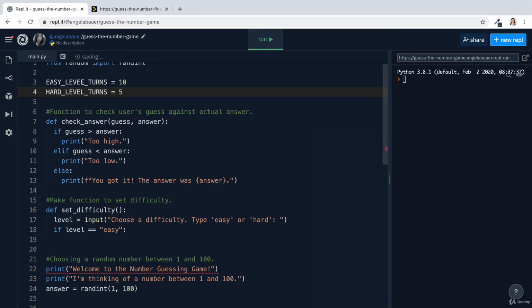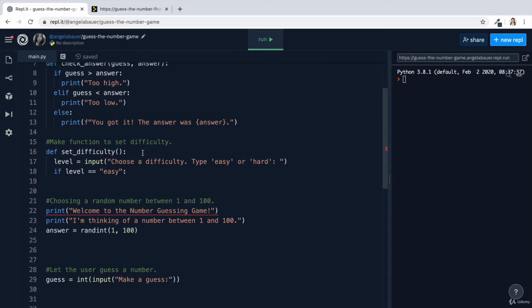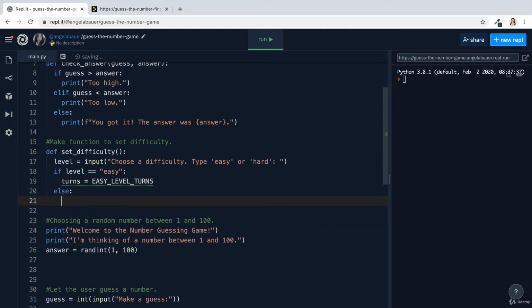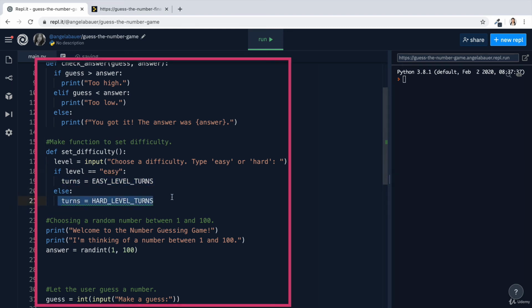Now I've got these two constants, which are global, and I can use them inside any of my functions or basically anywhere on this page. If the level is easy, I'm going to set the number of turns to equal the easy level turns. So this is going to be a number, right? Else, so if they chose hard instead, then turns should probably be the hard level turns. Now, setting it here is no use. I actually need it inside my game.